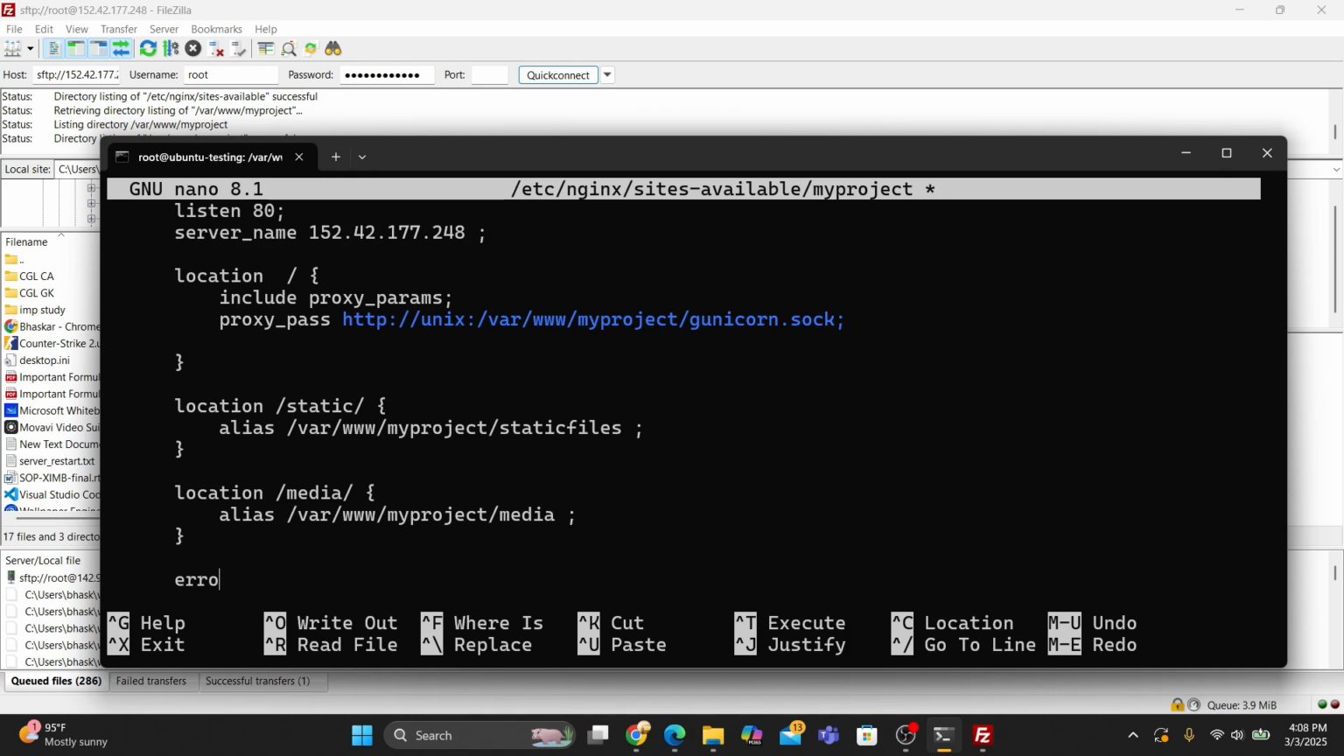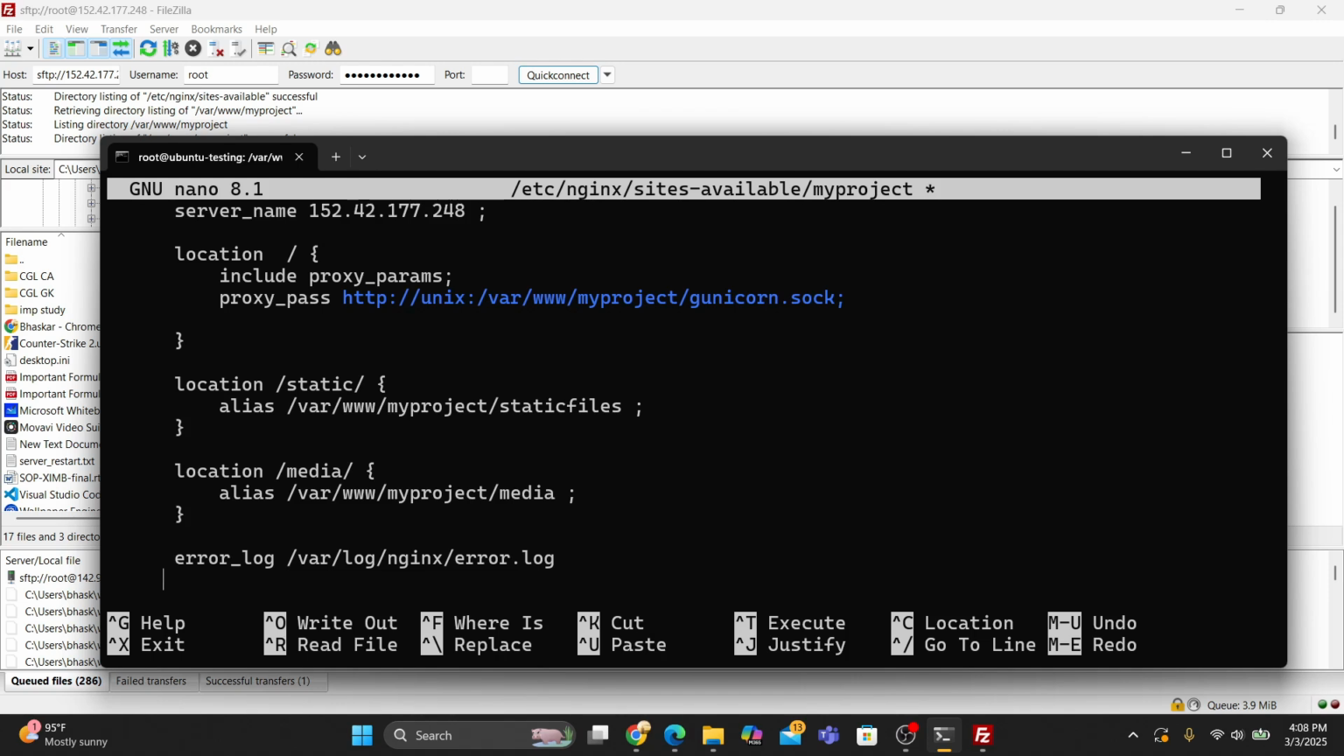Type error_log, and then type slash var slash log slash nginx slash error.log. Don't make any spelling mistake, and type the right directory: var log nginx error.log, and you have to type the semicolon here.